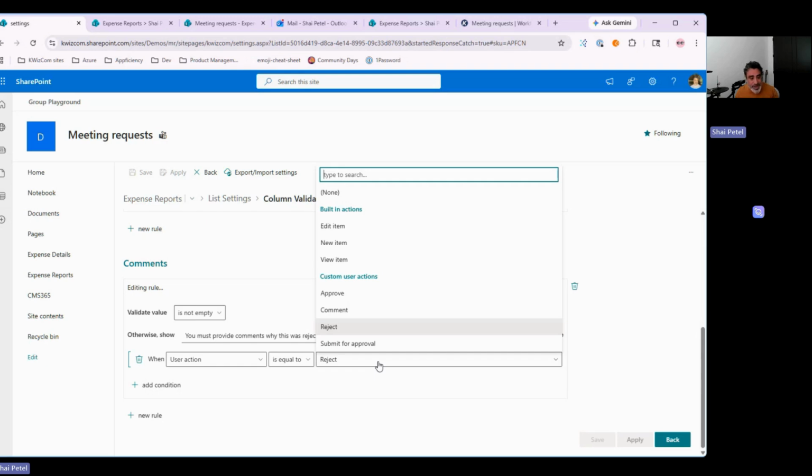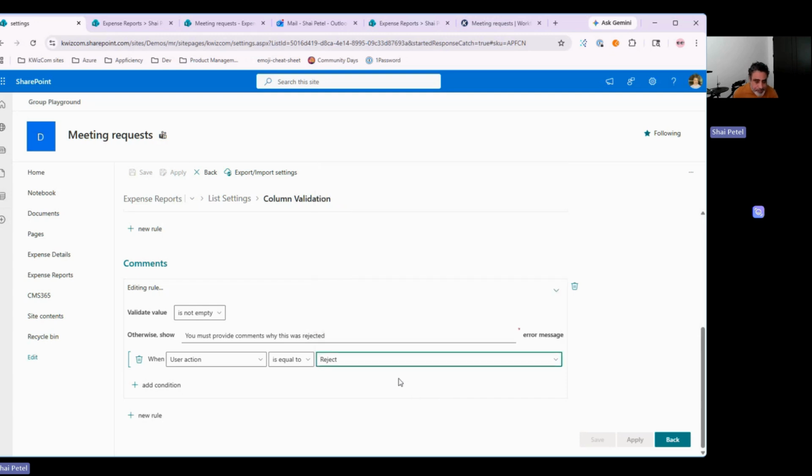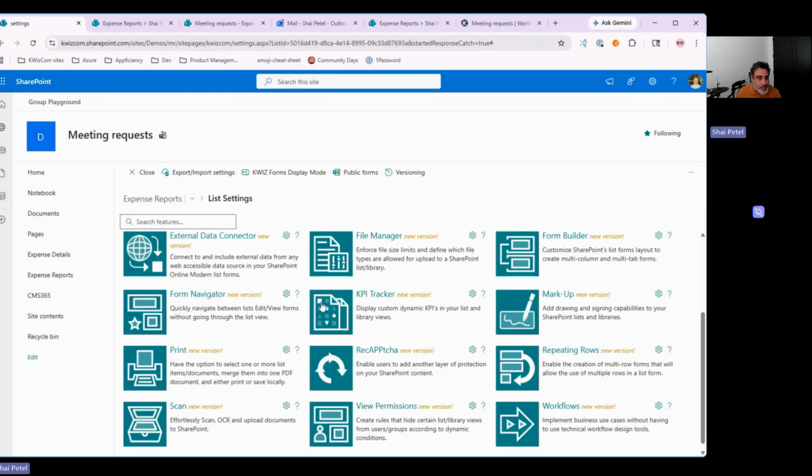And if I want to, I can associate that with a specific user action. So I can say submit for approval, you have to have attachments before submit to approval is available to you. So if you don't have attachments, submit for approval will not be available, for example. So you can do that on the workflow, and you can do that in column permissions as well.